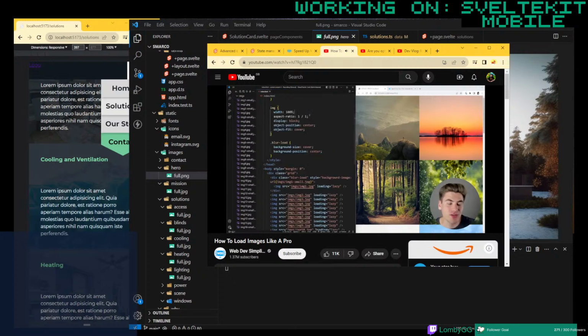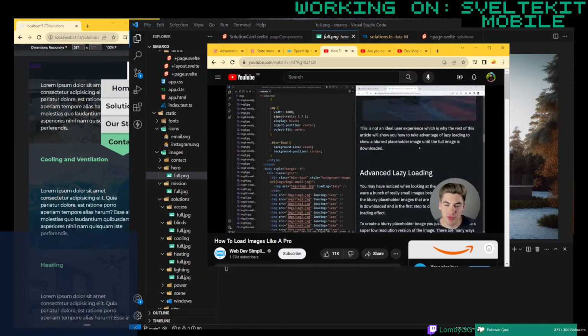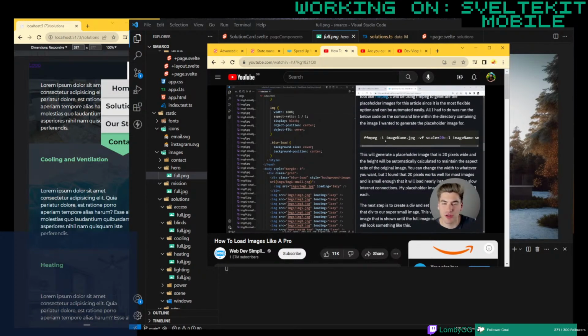Now, the way that I generated those images is fairly straightforward. Essentially, I use FFmpeg, and if I scroll down a little ways in this article, you'll see that I have the exact command written out here. So if you go to the article, which I'll link in the description, you can copy the command if you want.